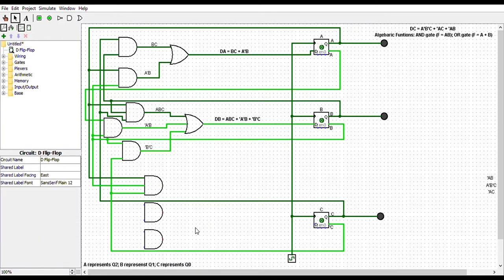Next, we have not A and C. So we look for not A's wire, and we can continue it from here, connect it to our AND gate. Then we look for our C's wire, then we can connect that to our AND gate as well.